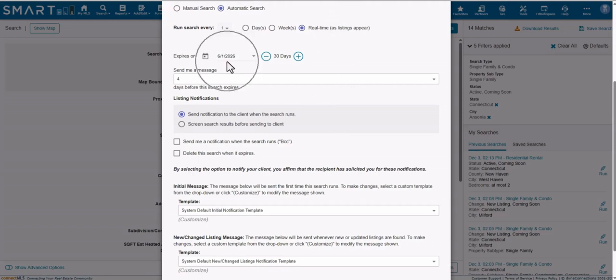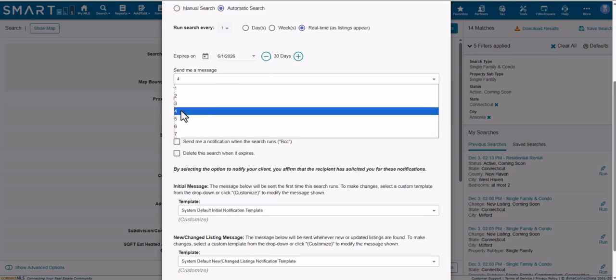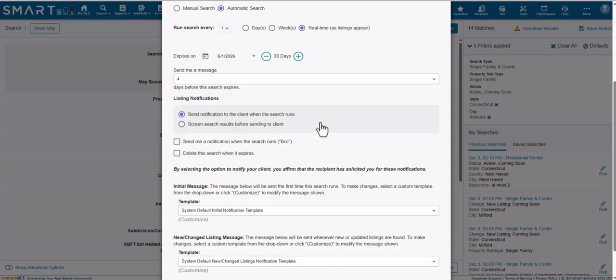So automatic email. It expires in 120 days. It automatically defaults to that for you. You could shorten it if you want. If it was an investment property or a summer rental or something like that, you can physically click the calendar or change the number of days if you'd like. Send me a message 4 days before this expires. The system will automatically send you a message 4 days before that this Milford search is going to expire. You can change it between 1 and 7, whatever works for you.